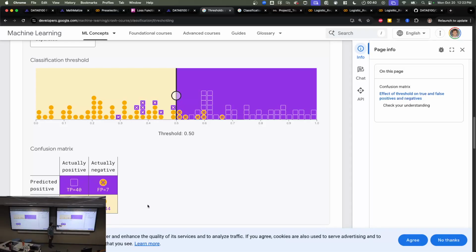So we have 40 true positives, 44 true negatives, and we have 7 mistakes of this kind and 8 mistakes of this kind. We have 7 mistakes where they were actually negative and we predicted positive, so this is a false positive. 1, 2, 3, 4, 5, 6, 7. We made 8 mistakes on the other side, spam emails that got through our filter. 1, 2, 3, 4, 5, 6, 7, 8. And so this is the confusion matrix for this situation.